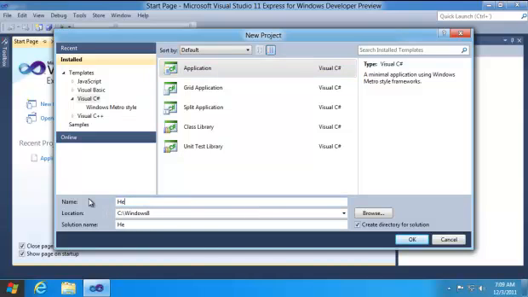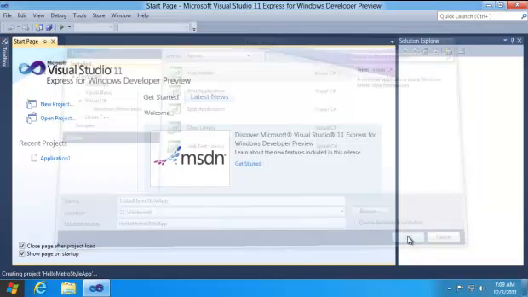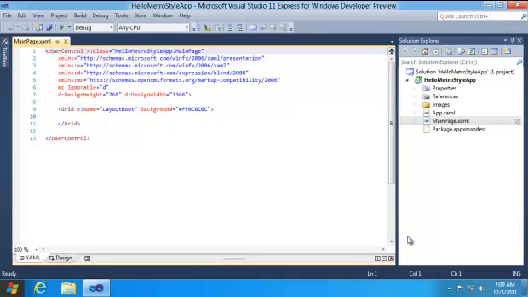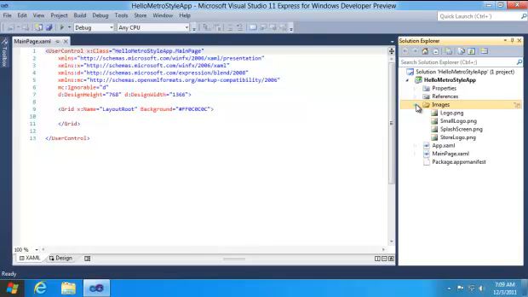Let us give a name, Hello Metro Style app. Once you click OK, your Visual Studio will create the project solution for you. This consists of an images folder. The images folder contains some PNG files for your logo and the splash screen. It comes with app.xaml and mainpage.xaml. If you are familiar with Silverlight, Windows Phone 7 or WPF project, you will know all these XAML files.